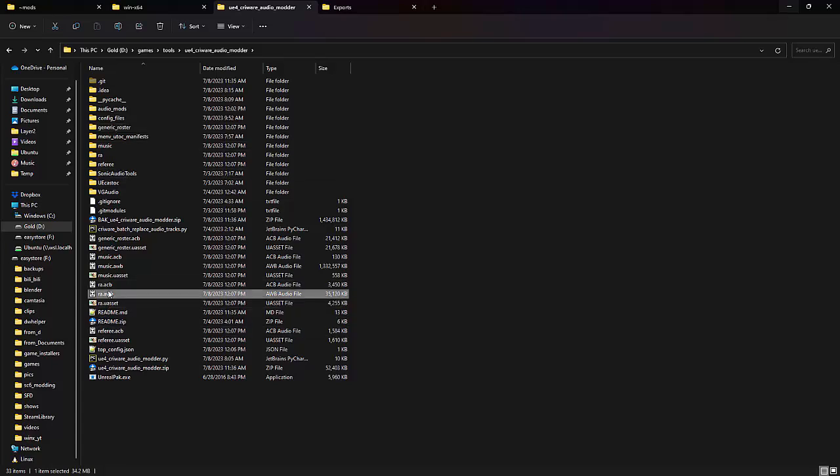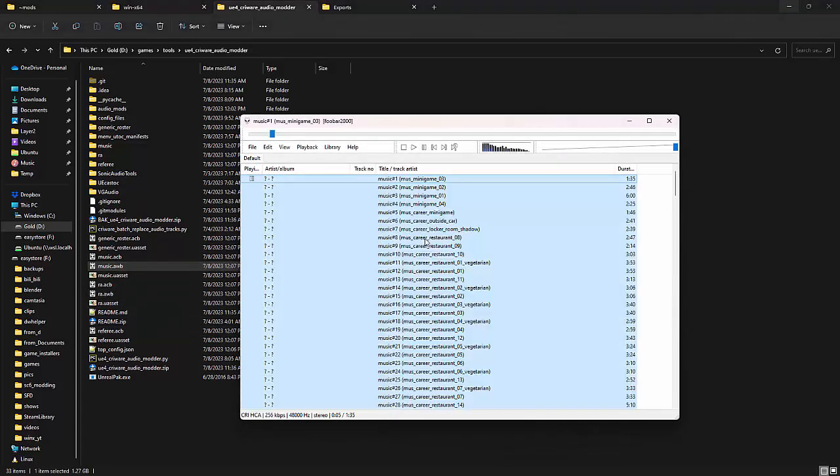If you see an AWB file, that's going to be the one you want to open in Foobar. And if you don't, then just open the ACB. So let's do the music, for example. If I open the music, you can see that for each track you see the name. Now the tracks here start from number 1.